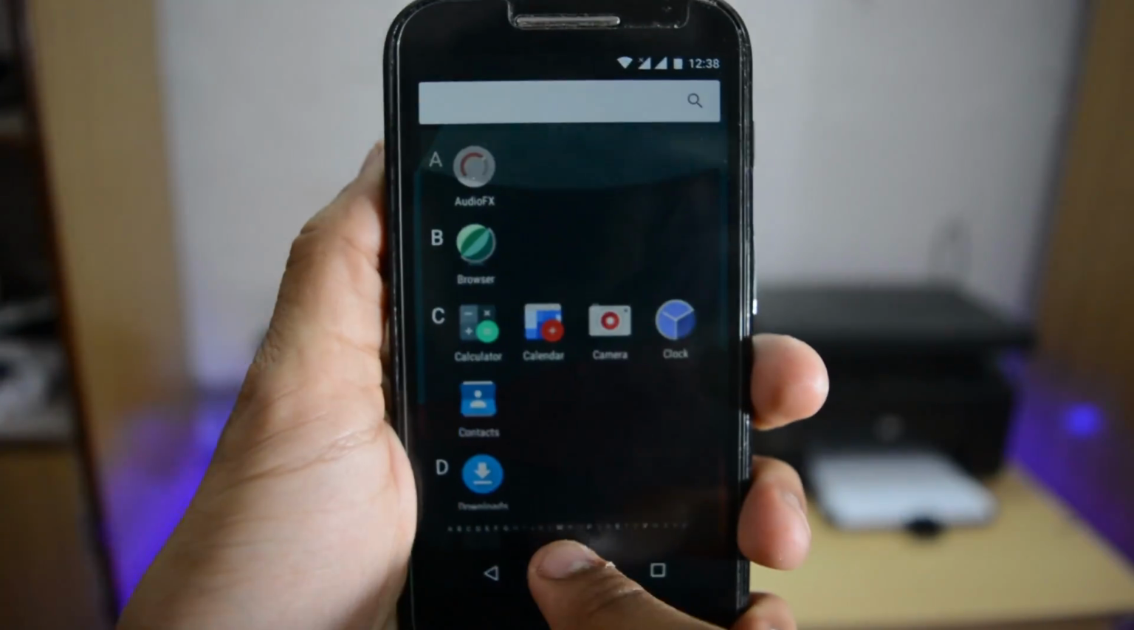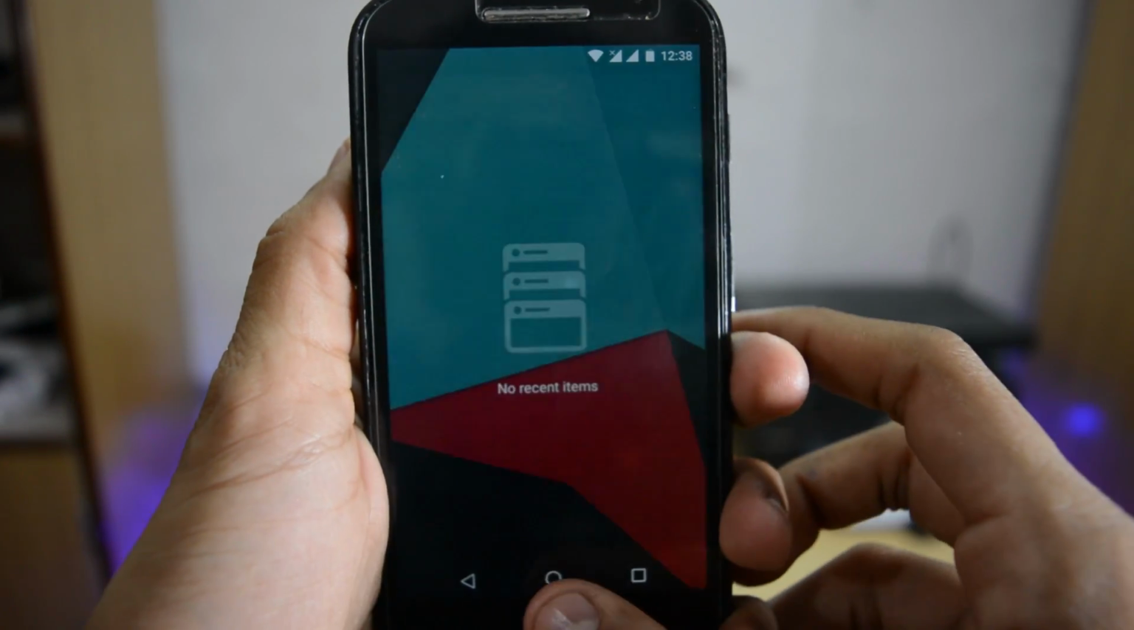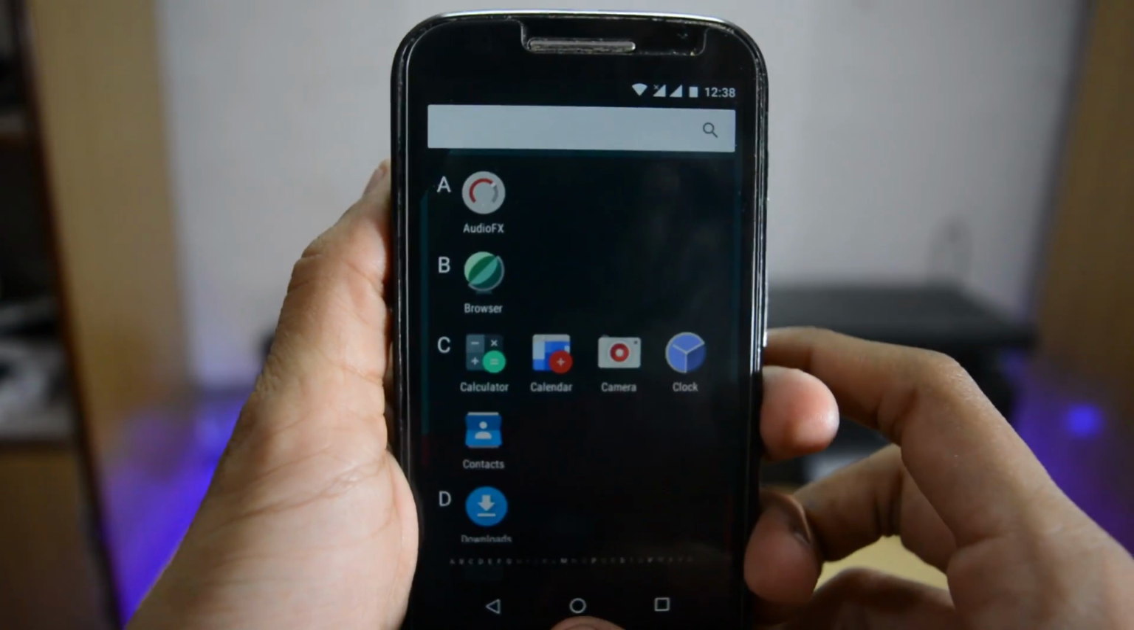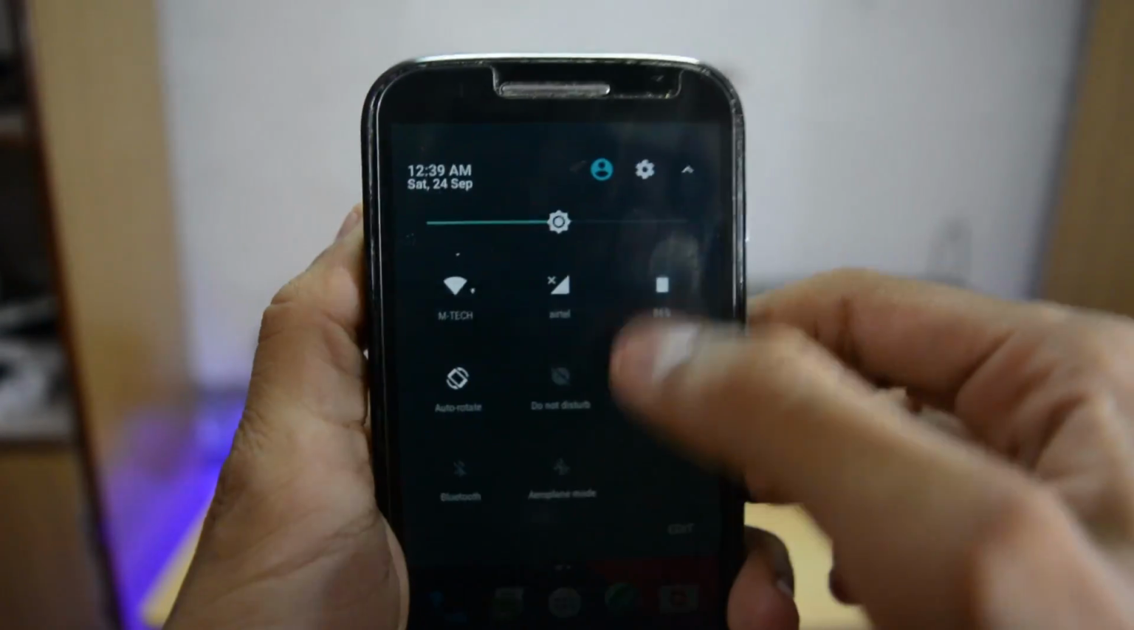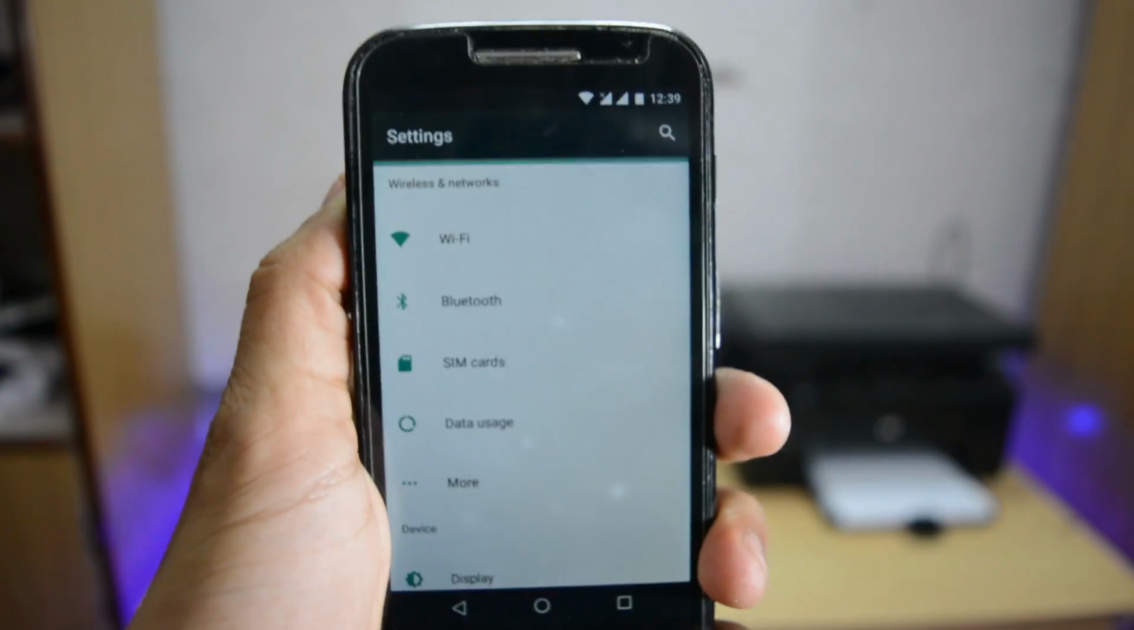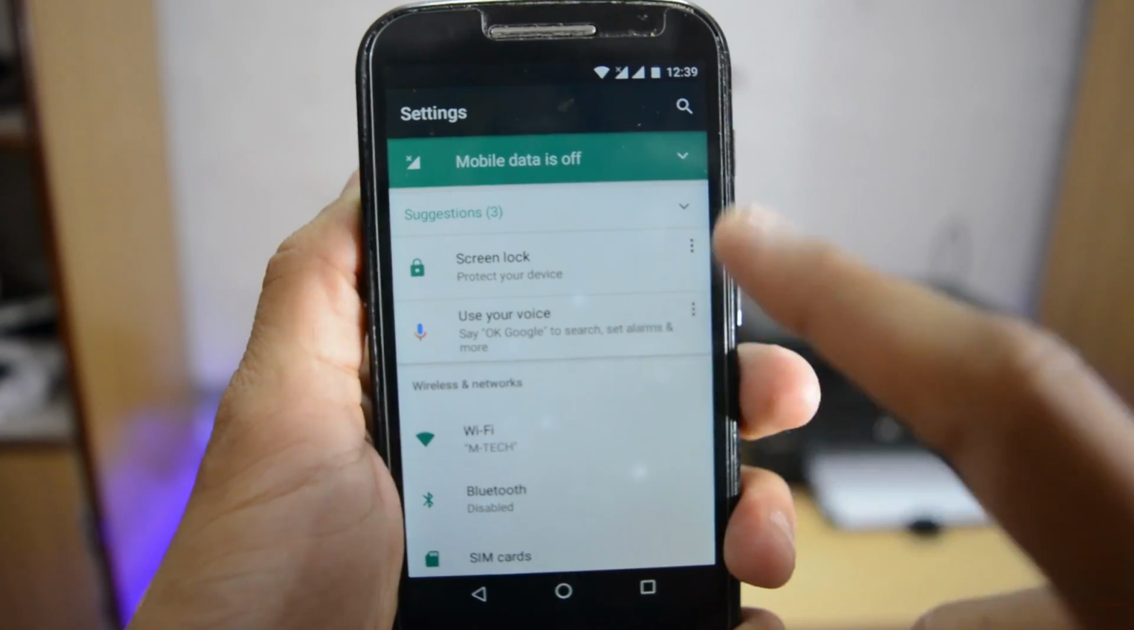Also the app drawer is very similar to the previous Cyanogen Mod 13. The Pixel launcher, which is the Google Nexus launcher, is not in it, but you can install it manually yourself. I also have that video link in the description box on how you can install that.